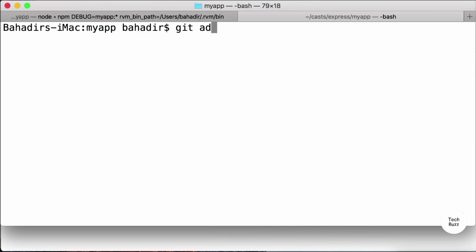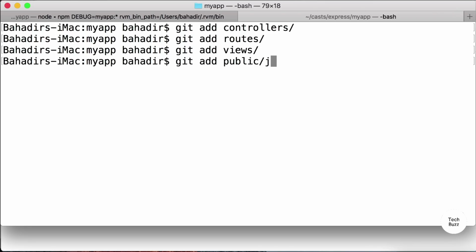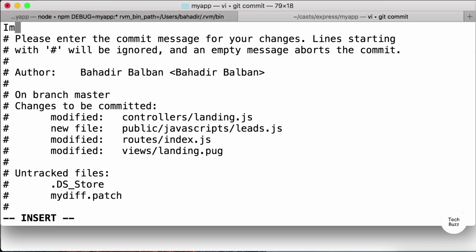I'm going to do git add controllers, git add routes, git add views. We've also defined a new JavaScript file, so I'm going to do git add public JavaScripts. Let's commit this. Implement lead delete route using Ajax.